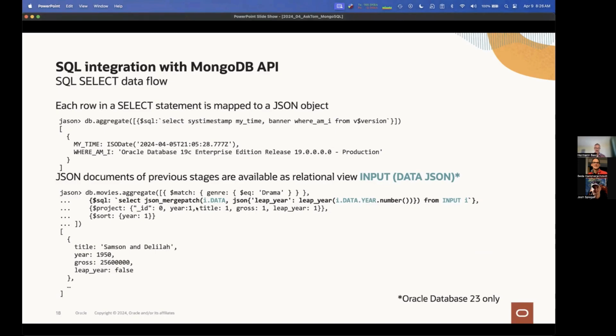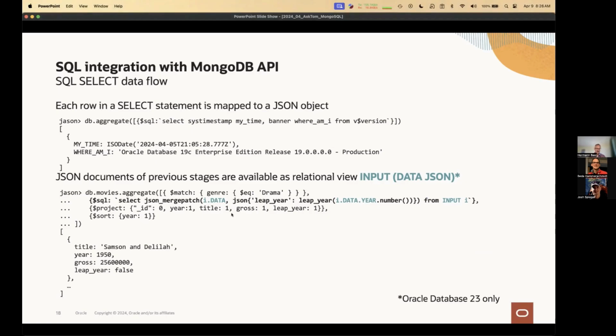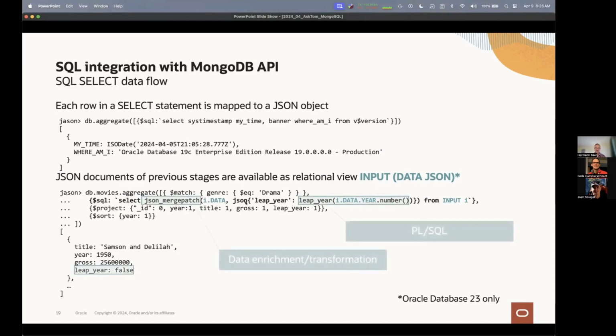You see there's further steps. We're projecting only a couple of columns that we want, and we're going to do a sorting. What you would get back in that case is the projection of the columns that I'm looking for, with the operation that has happened in the database. And when you look closer, what we did with this specific simple example is apply a JSON merge patch, which is in that case a data enrichment operation where we add an additional attribute called leap year that actually calls a PL/SQL function within the database.